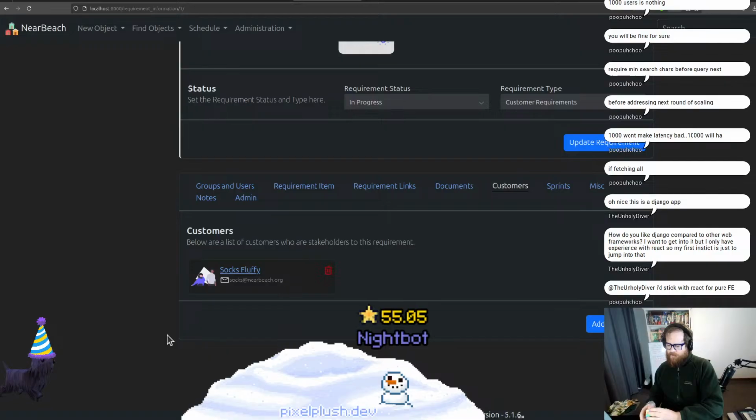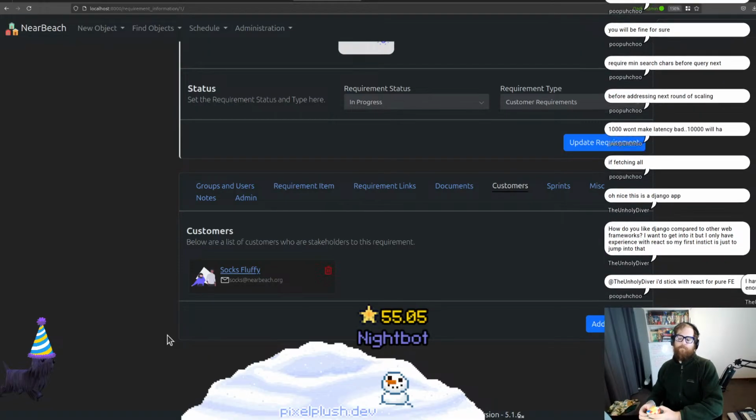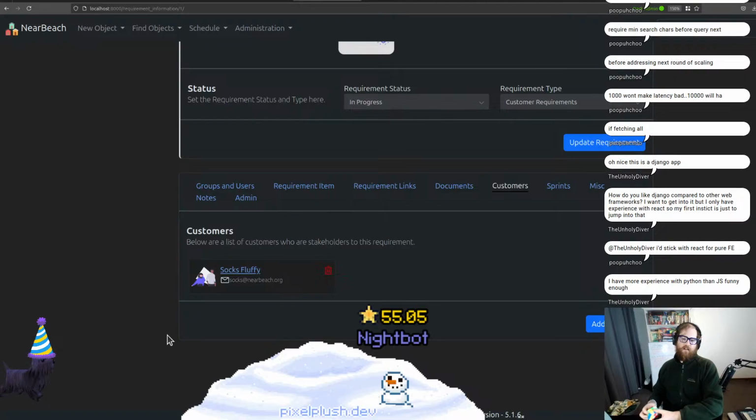React for pure front end, yeah, and you can do that. I've just done it a bit differently. There are reasons why I've done it, just because I want the pages to refresh every single time, because I didn't want to handle the state invalidation and all that kind of stuff when someone goes to another page. More experience with Python than JS, funny enough.